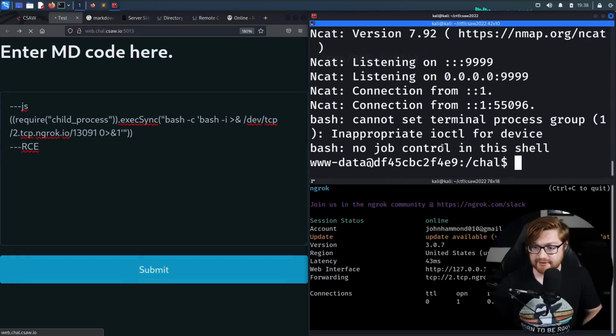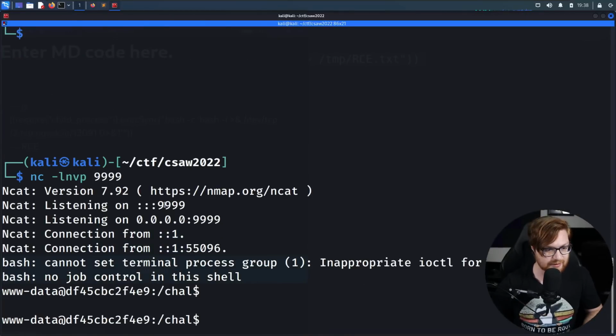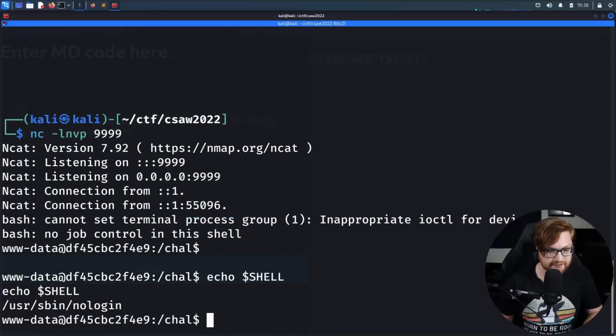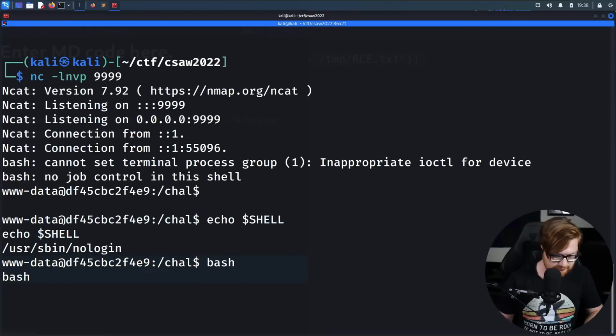You see that? Heck yeah. Look at that. Okay, so we have a callback. We are www-data. And bash has no job control, whatever. So if I try to hit Control L, it won't really let me. I am in bash, right? If I were to echo the shell environment variable, am I running bash? I mean, I ran bash. Hello? I don't like that.